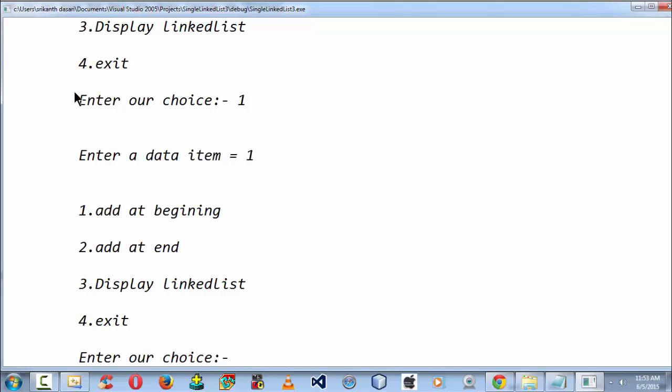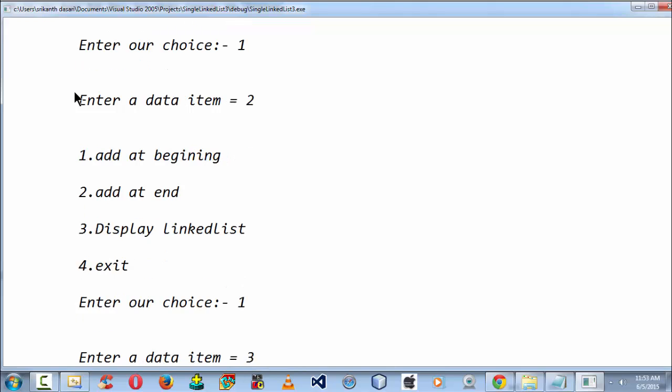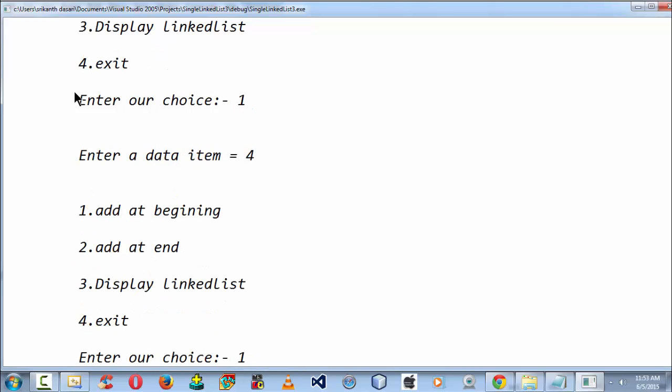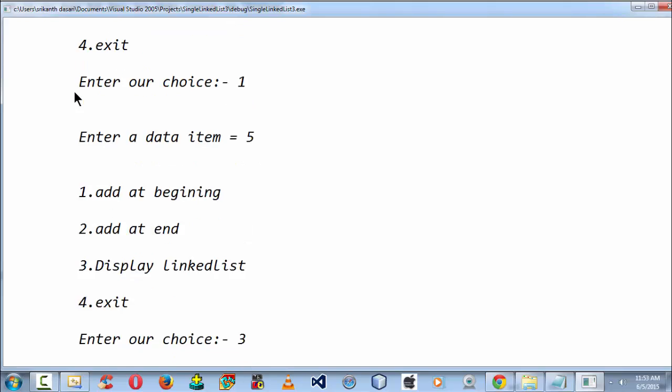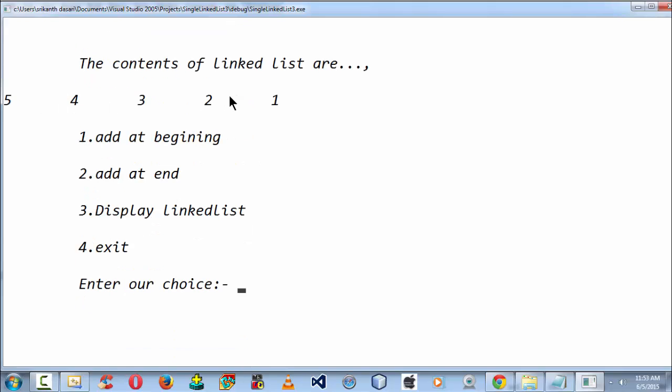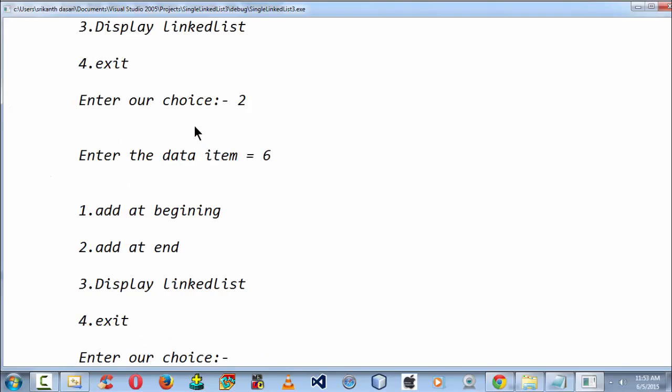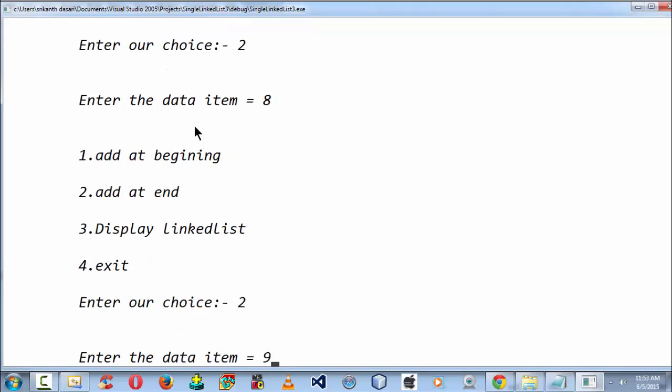Let's keep on adding four to five data items. Now if we take the display, we have 5, 4, 3, 2, 1 displayed, since we are taking option 1 to add at the beginning. Now let's take option 2, add at the end, and add some more elements, 2, 7, and so on and so forth.